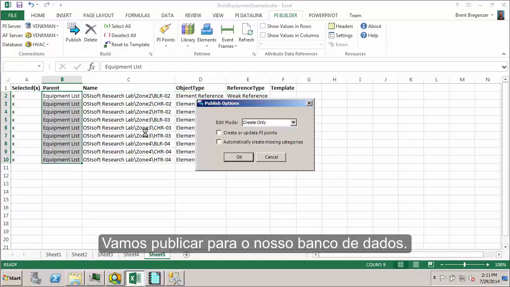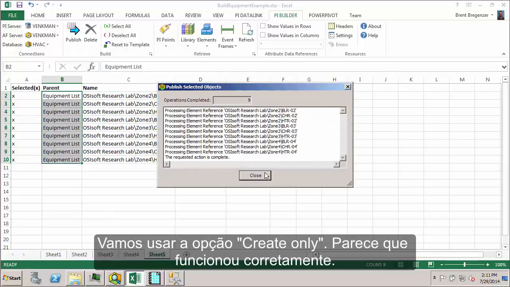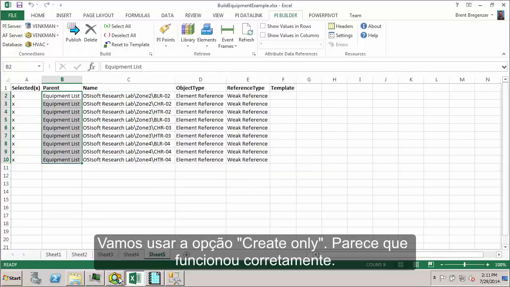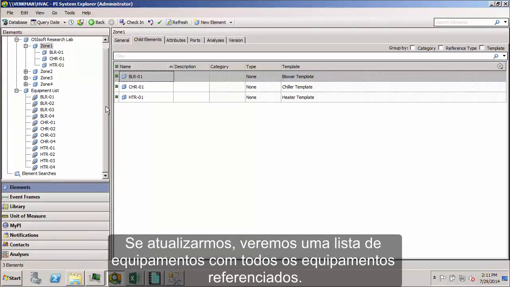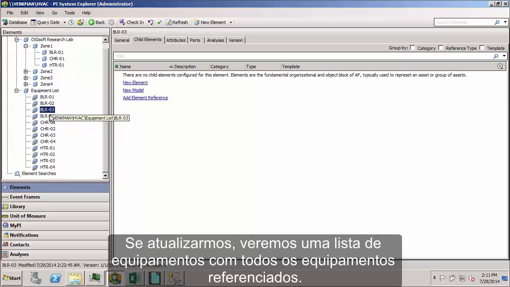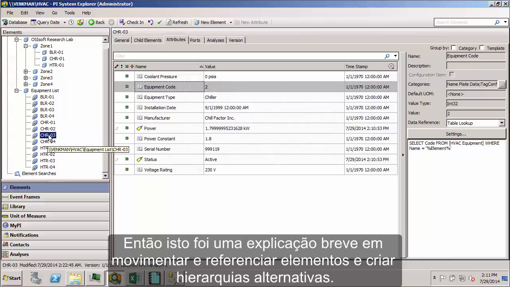So let's go ahead and publish that to our database. We'll use a create only option. Looks like it worked successfully. And if I go here and refresh, I now have a full equipment list with all of my equipment referenced. So that's just a brief word on moving and referencing elements and building alternative hierarchies.